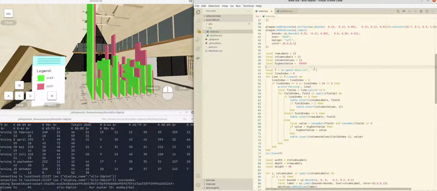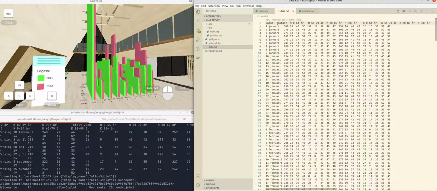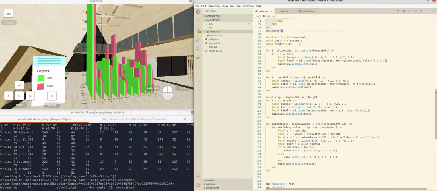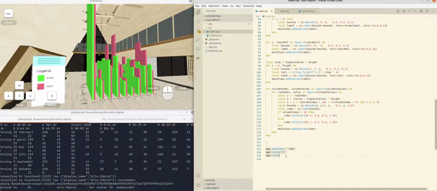Then I do some very simple parsing of a text file. I just read in some data from SCB about deaths in Sweden between 2019 and 2020, and comparing 2 data sets. Then I want to make this into a generic graphing class later, but right now I'm just iterating over the data and creating column labels, row labels, value labels, and then I just create cubes for the different data values. And then I add those to the view that we're looking at, and then I connect and run.